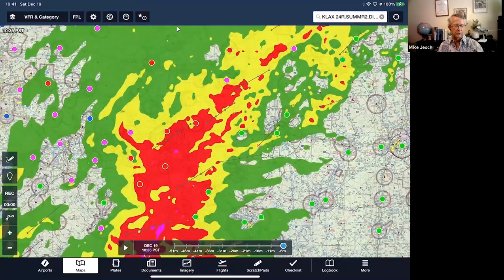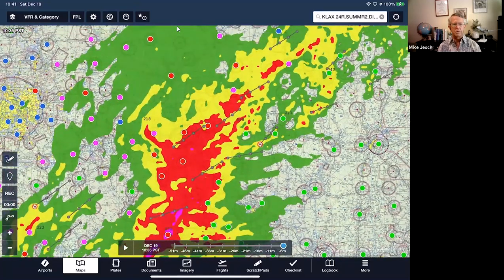Now, another thing you can do is put this weather in motion. Down here at the bottom of the screen, you see this bar where it says December 19 and 10:35. That blue dot is the weather that was 7 minutes ago. Right now the time is 10:42, and this data was gathered at 10:35. It tells us in the upper left corner. So this is the 7 minutes ago.